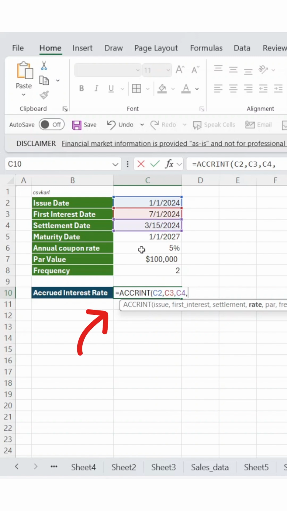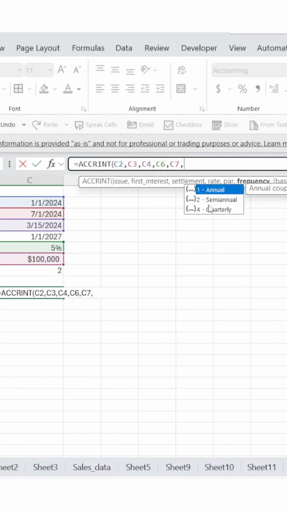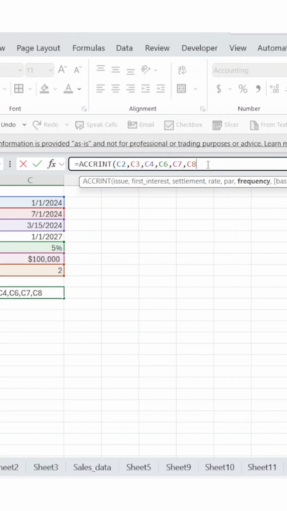Now add the annual interest rate as a decimal, which in this case is 5%. Enter the par value, which is $100,000 for our corporate bonds. Then set the frequency to 2 for semi-annual payments.